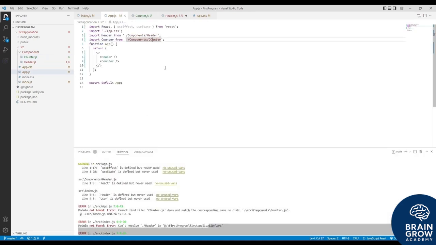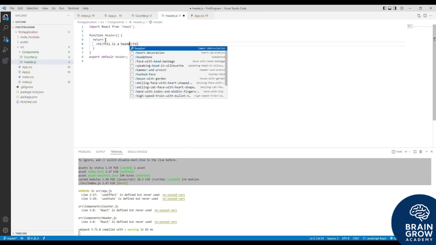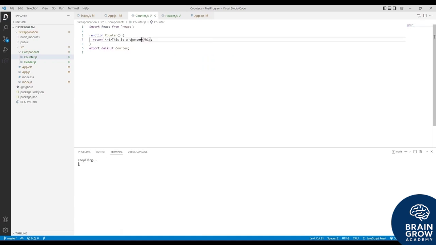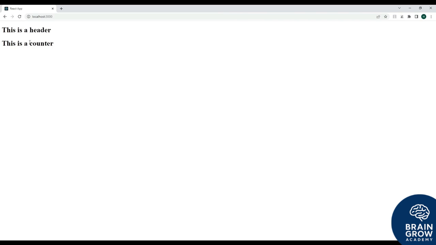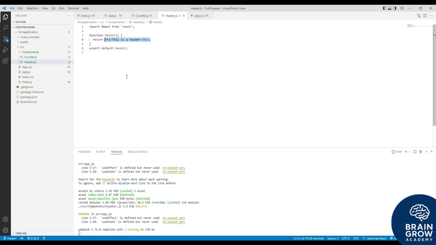Let us check if our components are working or not. So I'll write this is a header. Now I'll write h1, this is a counter. Okay, now we'll go to the browser, and as you can see, both header and counter have appeared in front of us, meaning that our components are working.